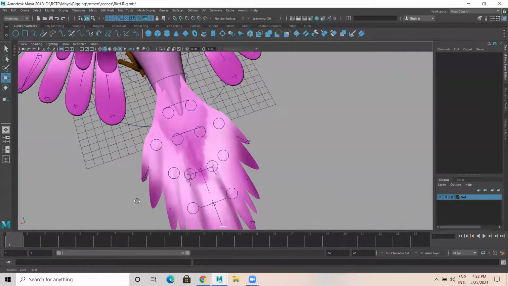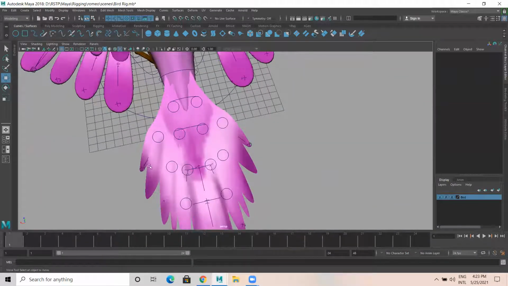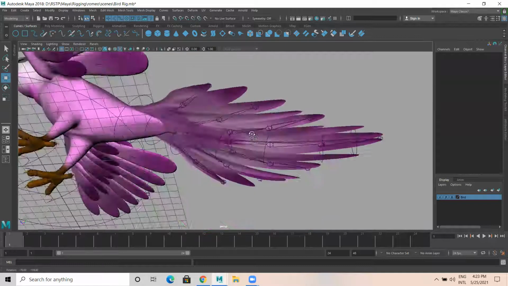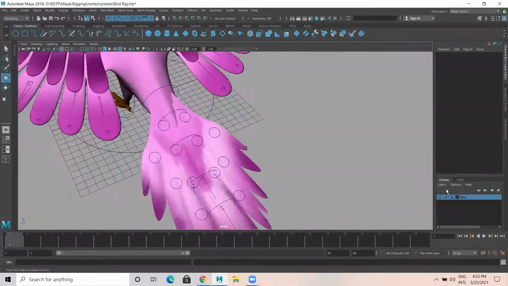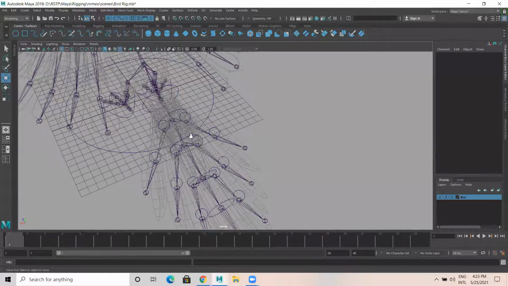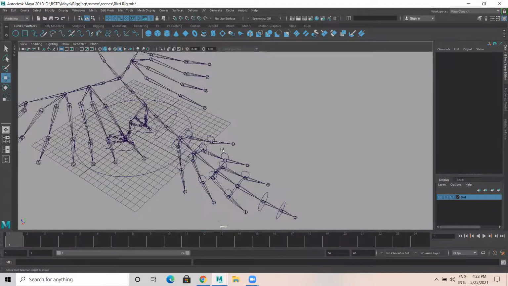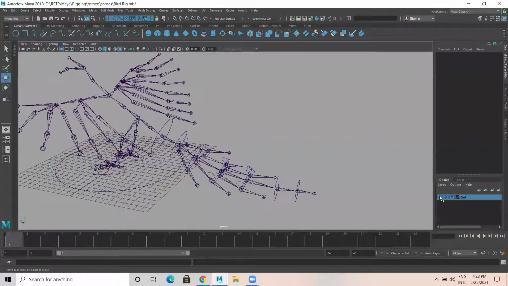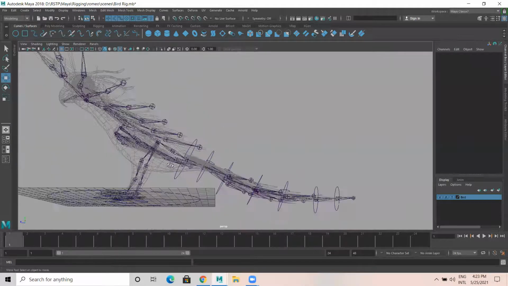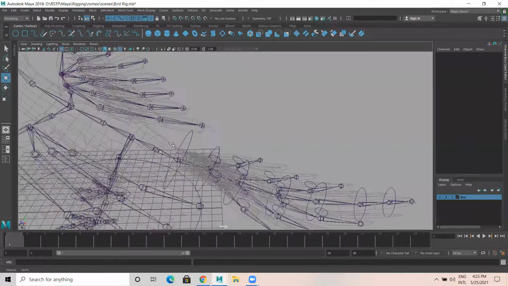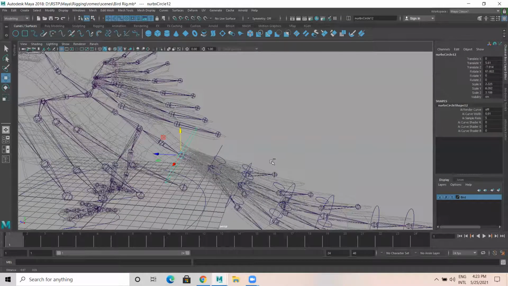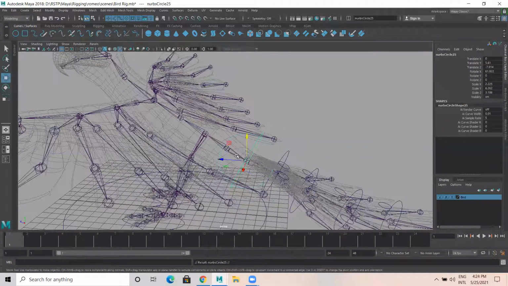Okay, you can see the curves. The placement of the curves, it's fine here. Okay. So after this, I'm selecting this. I'm going to duplicate this.